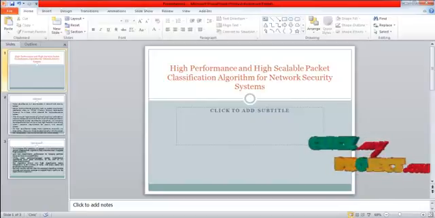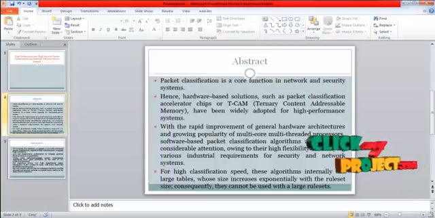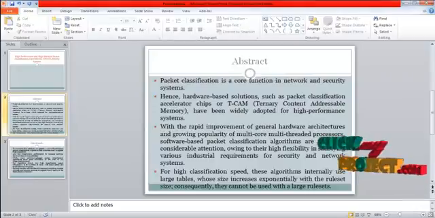This video will lead us to the demo of high performance and high scalable packet classification algorithm for network security systems. Packet classification is a core function in network and security systems. Hence, hardware-based solutions such as packet classification accelerator chips or TCAM have been widely adopted for high performance systems.